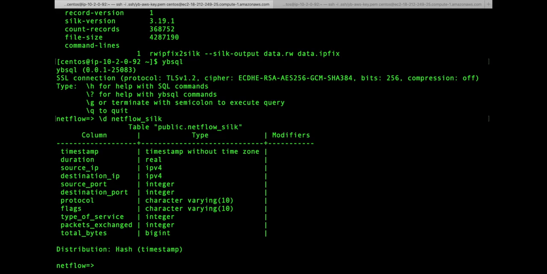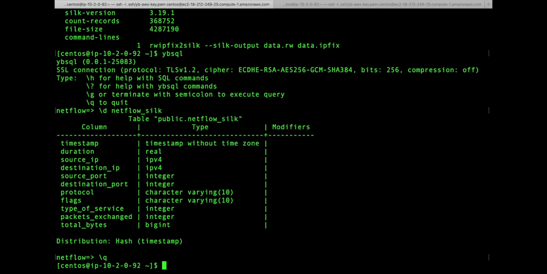Before we can import our data into Yellowbrick, we need to convert it into a format that our bulk loader can understand, like a CSV file. Silk comes with a great utility called rwcut, which exports Silk flow data in CSV format. And here's what the command looks like. Okay, let's exit the database here.